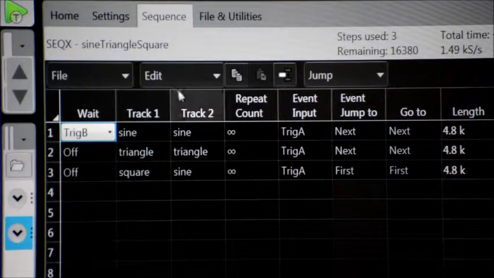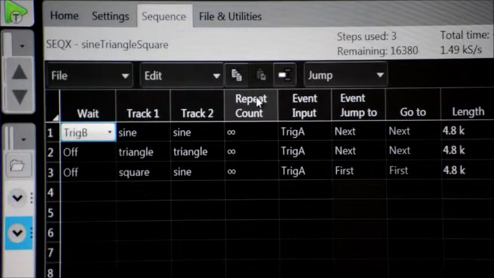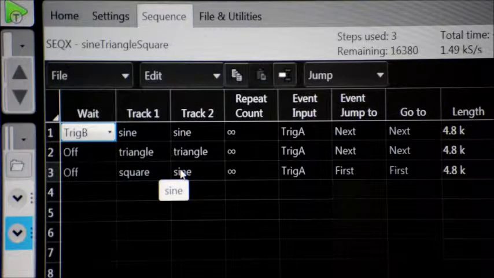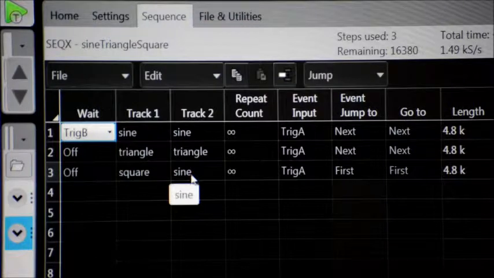You can also, on multiple channel instruments, have several tracks so that you can pick the tracks that you want to play on each channel. You can have independent tracks for each channel. The waveforms can be different lengths in the different channels, but they do have to be running at the same sample rate. The repeat count I've set for infinite, as I said earlier, and I'm going to wait for a trigger A event in order to move on to the next waveform, which I've defined here. And it'll tell you how long the waveform is.